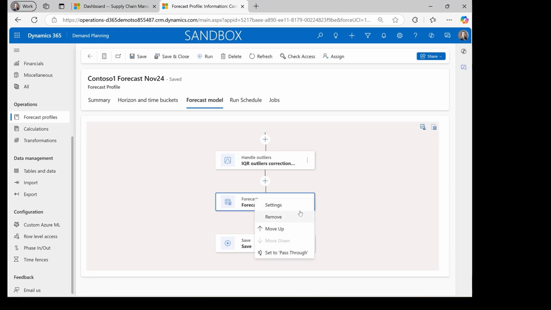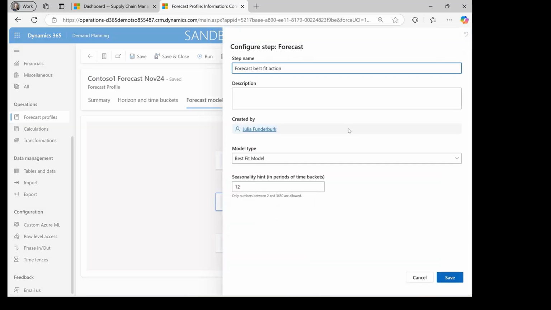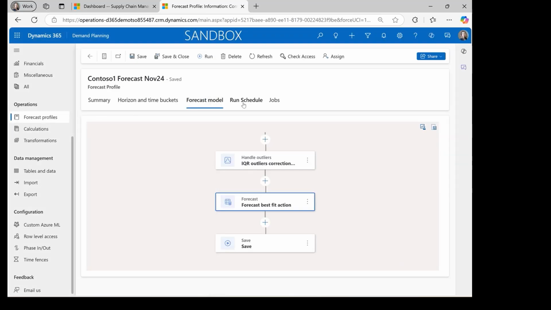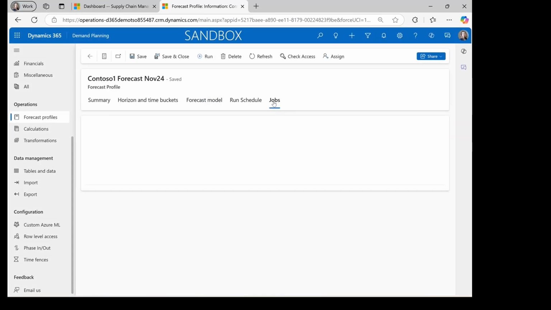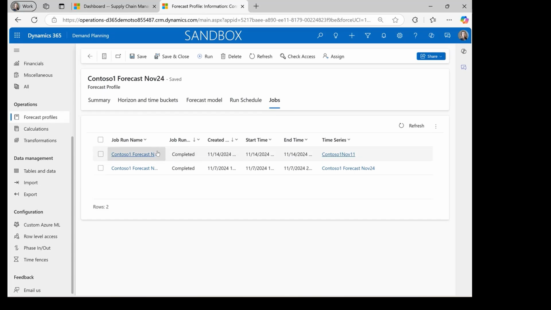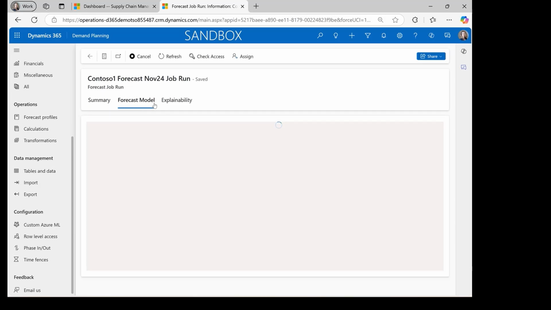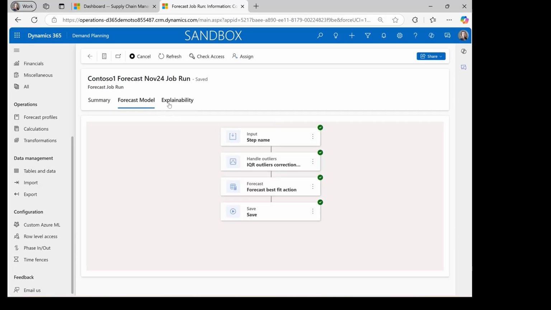And then I can actually go in and say what kind of forecast I want. Do I want to pick one of these models like ARIMA, ETS, or Prophet? Or do I want to say, hey, Dynamics, go through all these models and find me one that gives me the best fit? And what that kind of means, if we look at this forecast profile, I believe we can go right here to jobs and look at this profile, and it's going to give me my model, how long the forecast run took. It's going to show the model that I used, which is removing the outliers and best fit.